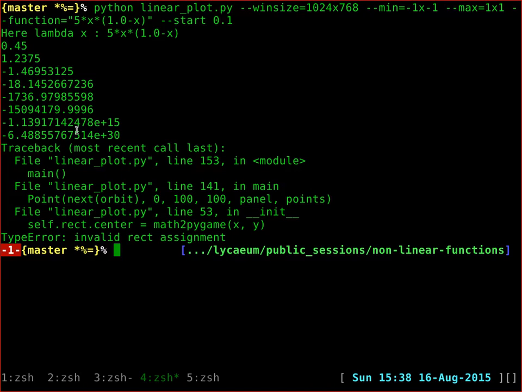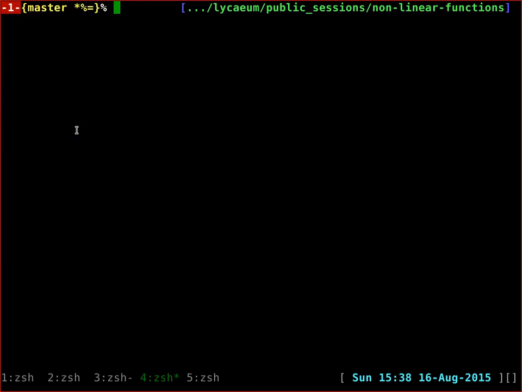Alright? So this is a simple way of visualizing these kinds of functions. And I welcome you to use this program and see what you can use it for.